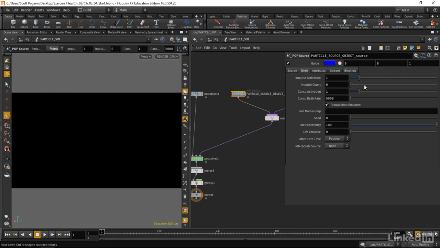Okay, and so under birth, we're going to turn off impulse activation. We're going to be using constant activation on this, and I'm going to have the constant birth rate be high. I believe it's 400,000 for this one. The life expectancy is going to change from 100 to 2, and the variance will be 1. So these will live for a short period of time, but we're going to generate a lot of them.